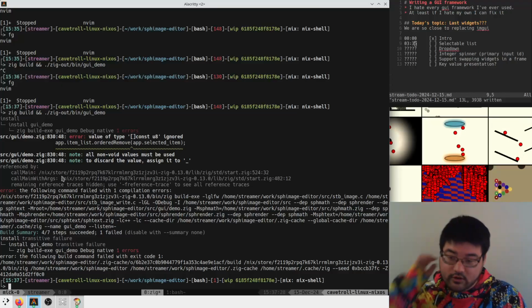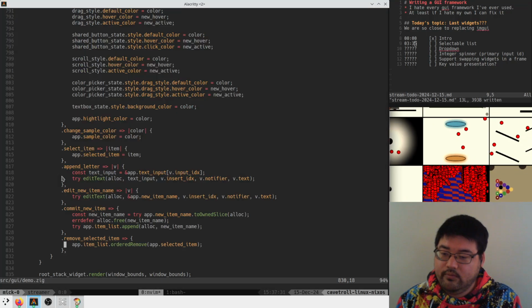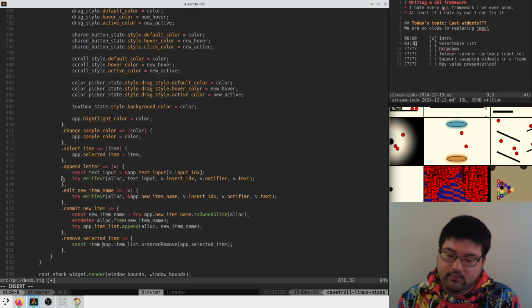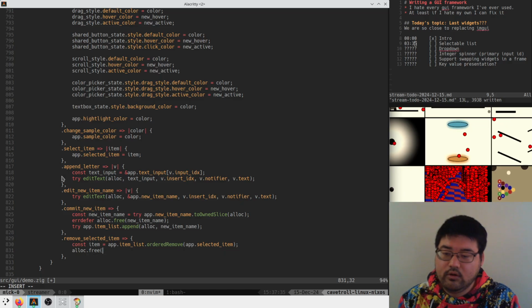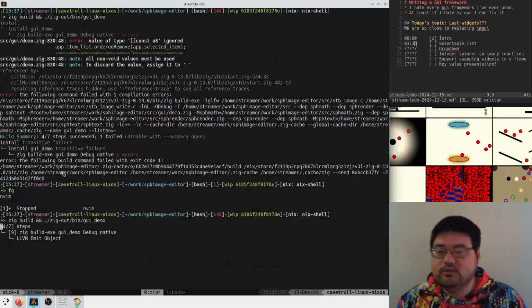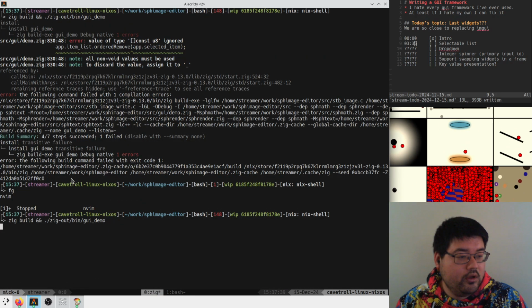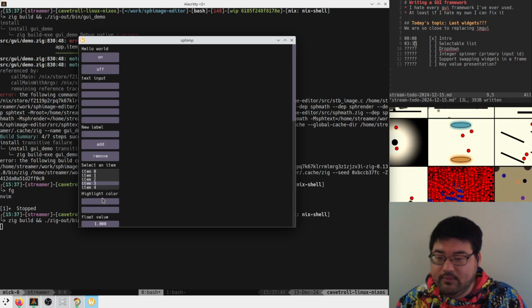And let's just make sure that, I guess we need to take the item and then free it. Seems reasonable. And let's just start spamming remove.